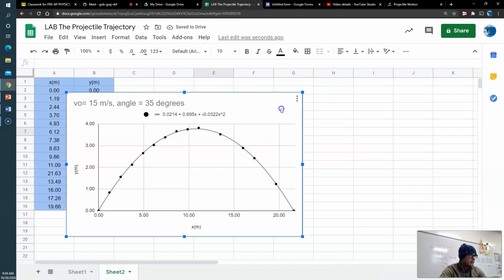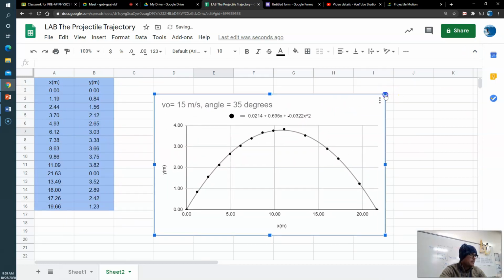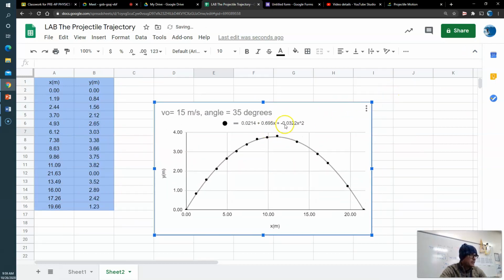So now this is complete, and it is very important for the calculation of G that you get this value over here, 0.0322, that is multiplying x squared. That's the number that you need to calculate G.